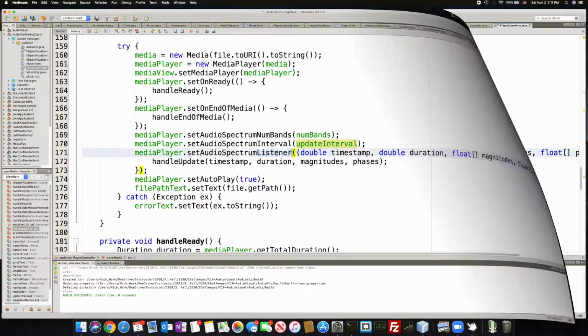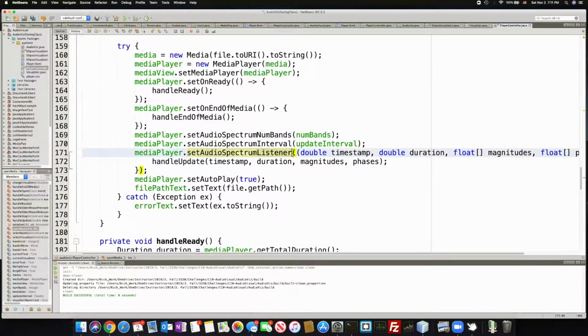audio spectrum listener. Now this is the most important part because this is where our data is coming from. So as the audio file is playing, the listener is going to be listening to the audio file, and as the decibels and different values from the audio file are being updated, the listener will catch that and pass that in magnitudes and phases. And you'll see I have a handle update method. We'll look at that here soon.